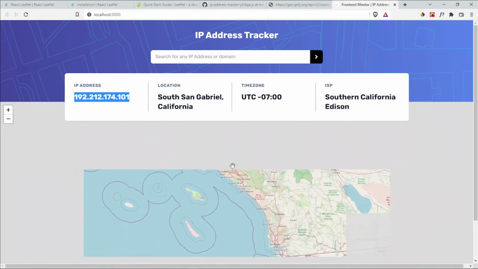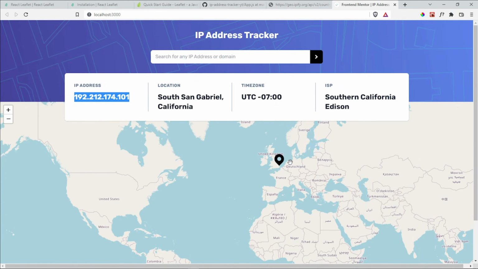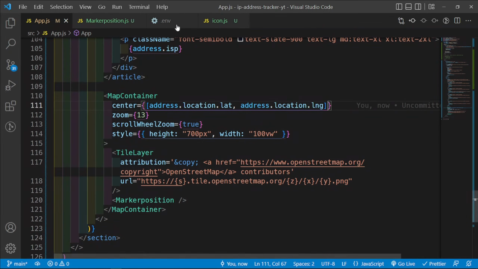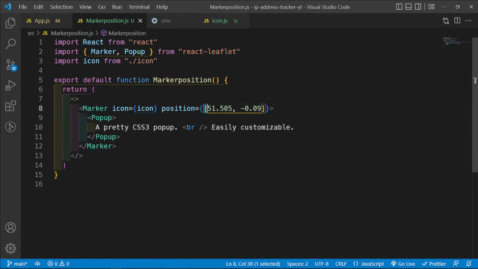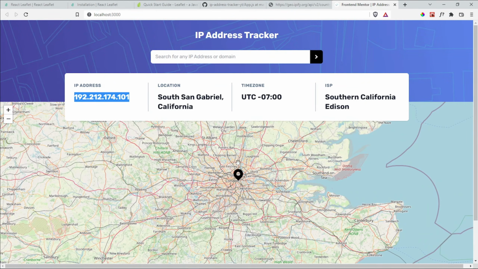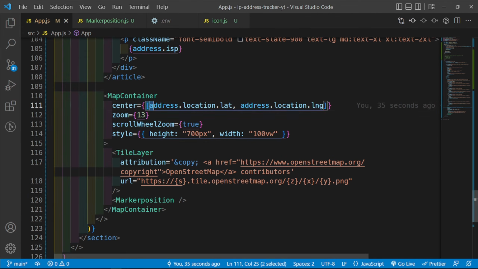We have, where is the marker? Where is the marker? And our marker is here. Now look at this, our marker is here because we have passed in a fixed position for the marker. That's why our map is centered in California, but our marker position is in London. Now let's go ahead and fix this, and we need access to the latitude. Where is it? We need access to this basically.